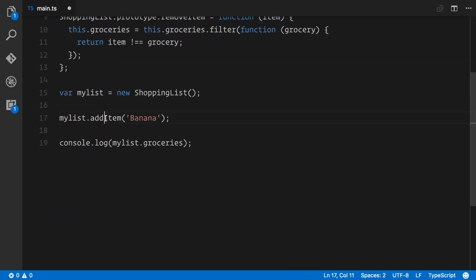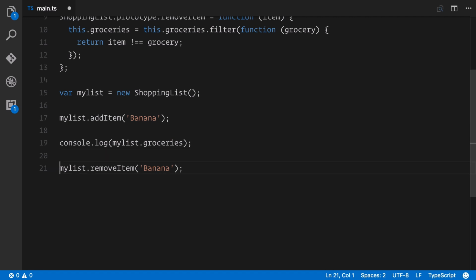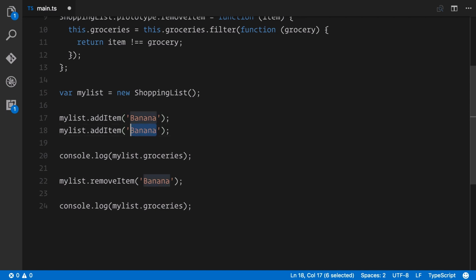We can clone this and change this to removeItem. So we'll go down and we'll do another console log just to see this. What we'll actually do is clone this again and change this to apple. So we should see banana and then apple, and then in this groceries we should see both of them. Then we're going to call remove, and then we'll have a console log with the grocery list. So at the end we should just see the word apple in our final array.